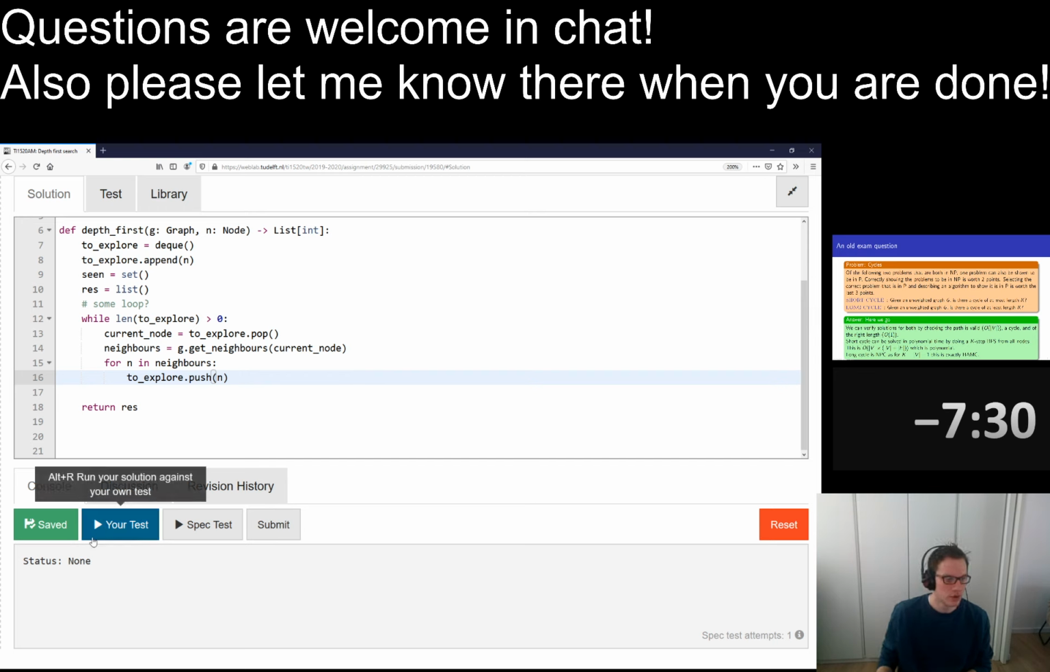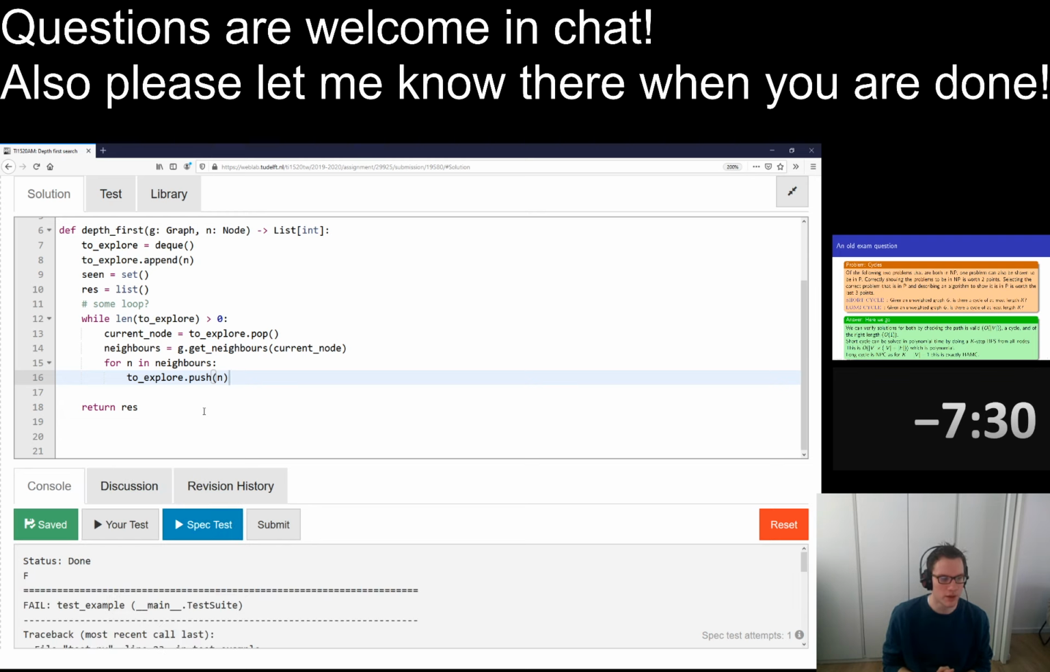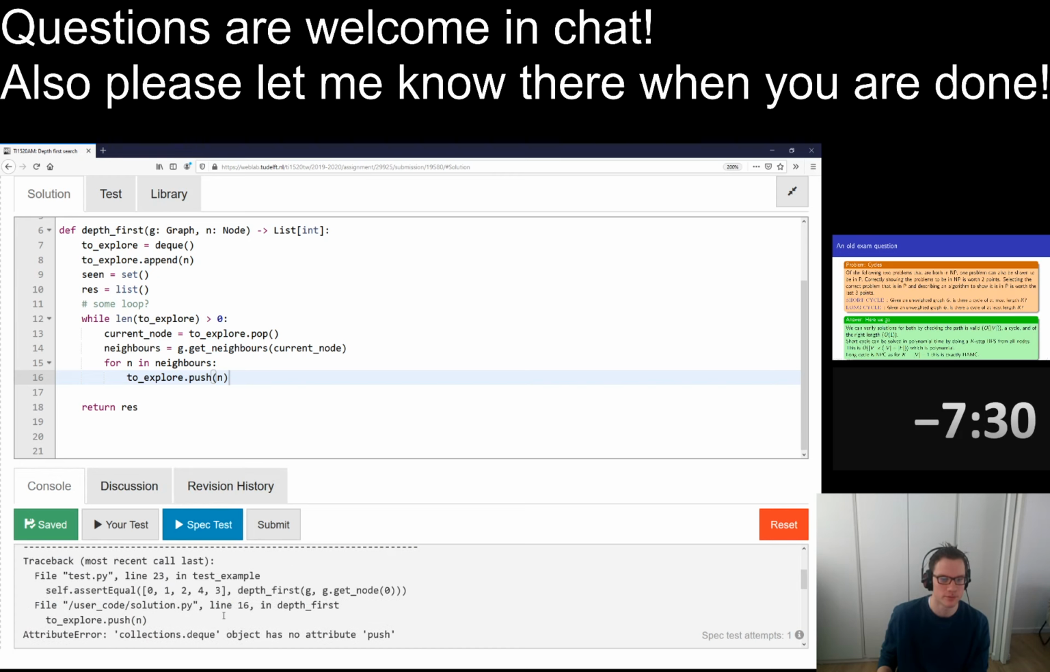So let's see what this does. In the meantime, I will answer Shumpum's question, who asks, would you also get full points for a recursive solution? Yes, of course. There is no statement here that says it needs to be recursive or iterative or anything like that. So recursive would also be fine, Shumpum. It's just that I prefer iterative. It has no attribute push. No, correct. It is append.